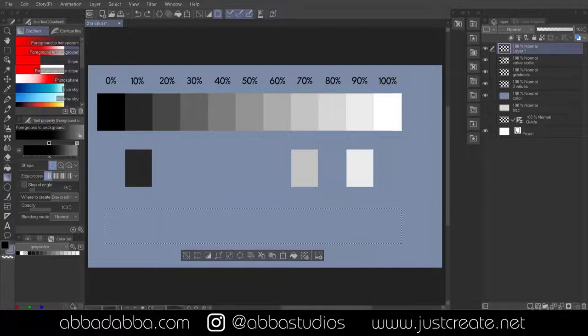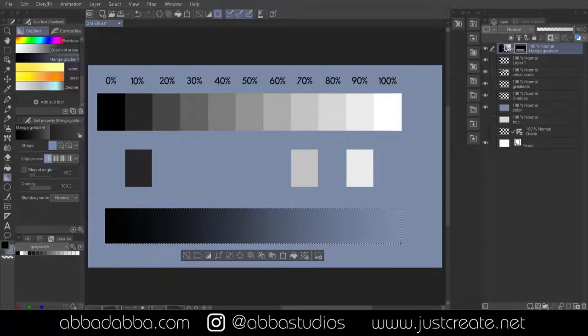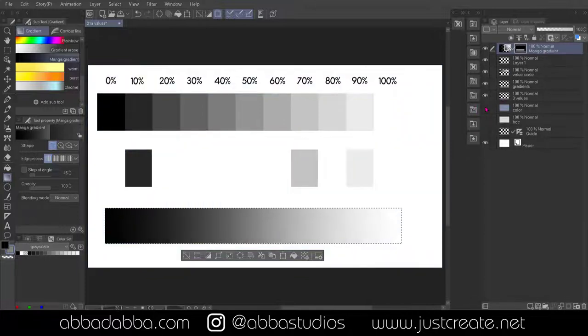Here's the second method using the gradient tool. First, create a selection again. Next, select the gradient tool and choose manga gradient. Drag across your selection. Now, this gradient goes to transparent, so use a white background if you want to create a value scale from this gradient.